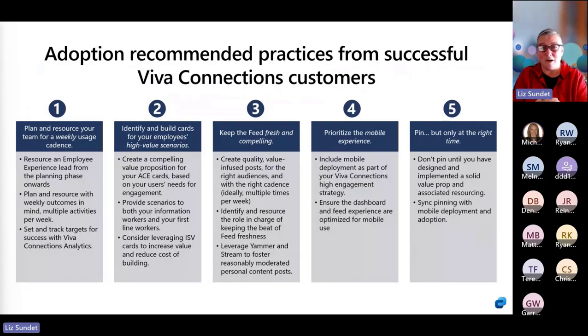to do. One of my favorite things to do is to be able to help develop some of the adoption content that is out on adoption.microsoft.com. One of the things that we just pushed out was the adoption recommended practices for Viva Connections. And so highly recommend that you go and take a look at the content that is out there.